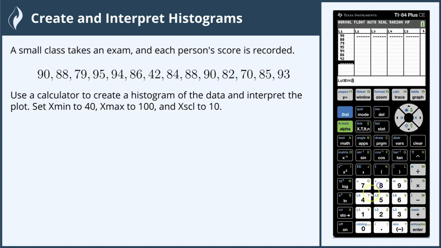84, 88, 90, 82, 70, 85, and 93. And that's 14 data points, as you can see right there.